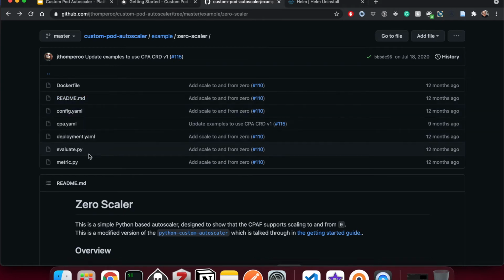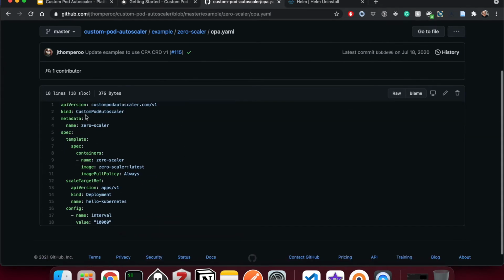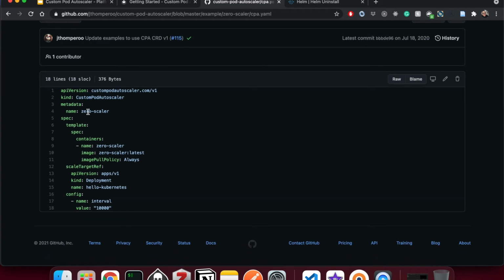And then finally we have the CPA file. So far we deployed a service. We understood how to get our Docker image going for the CPA, but let's take a look at a simple CPA YAML file. The CPA YAML generates a resource of the type custom pod autoscaler, and this resource has the name ZeroScaler, and basically it's going to be using an image called ZeroScaler with the tag latest.